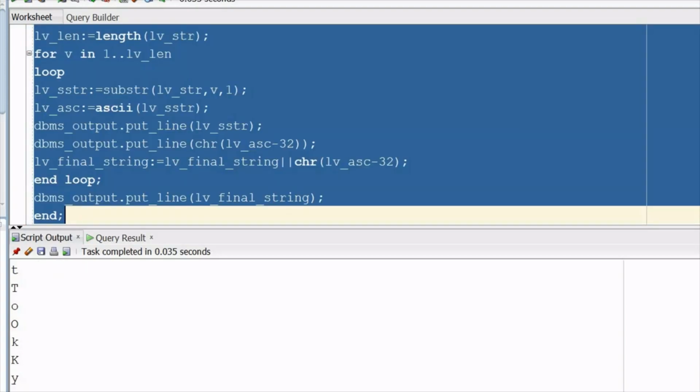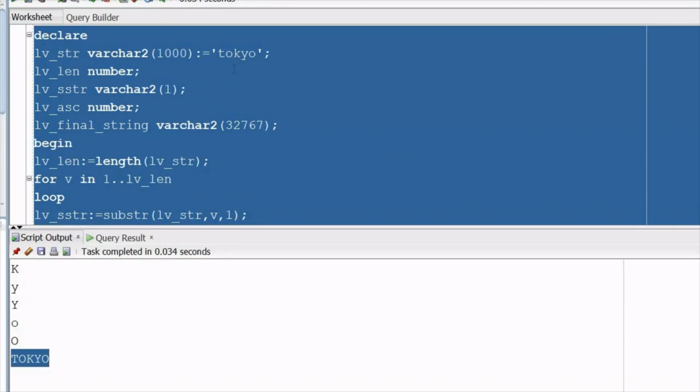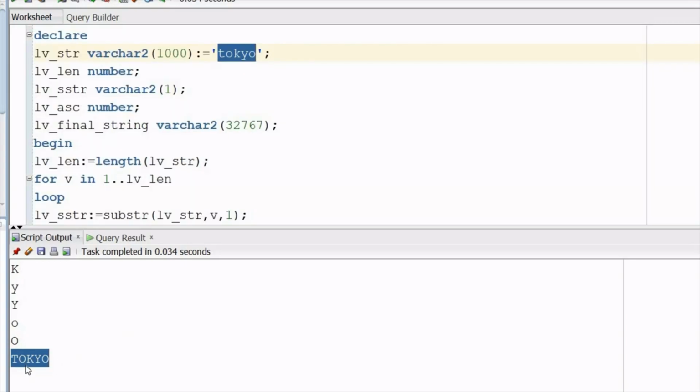So let us try to run and see what will happen. First of all, I am going to clear the output. Okay. Great. You can see the result, right? Now you are passing Tokyo and you are now getting it in caps. Okay. But still our work has not been done, right?